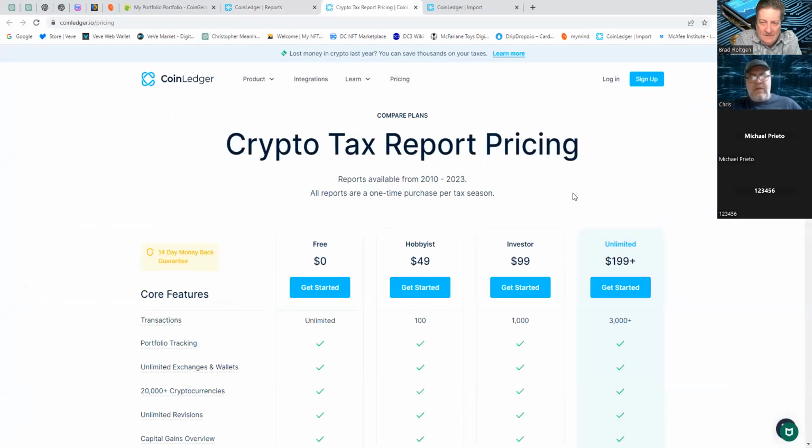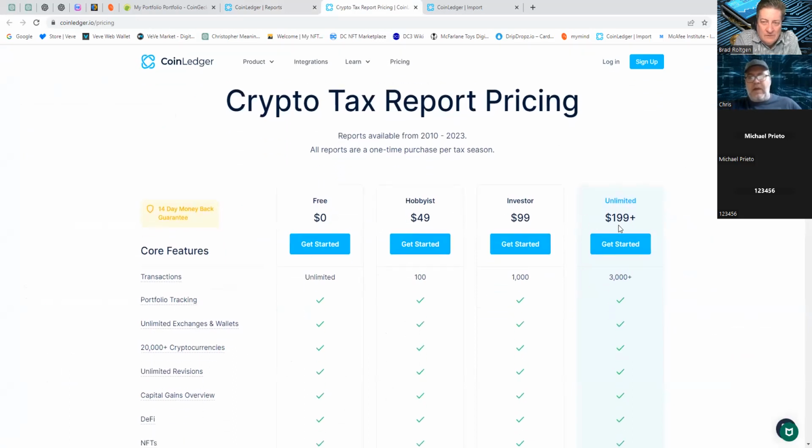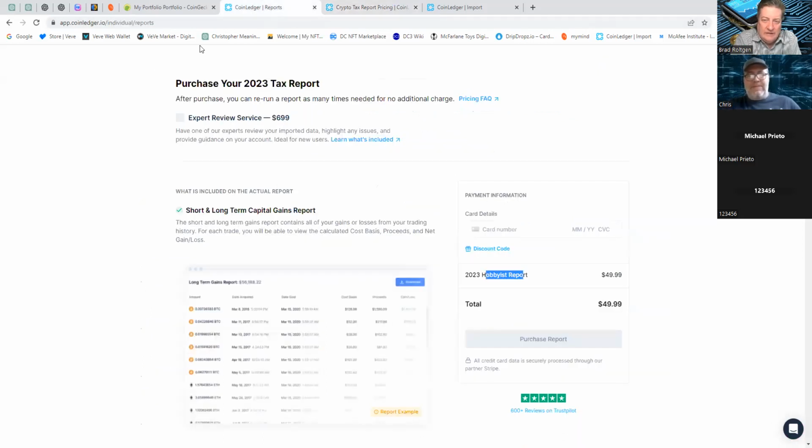So there's the crypto tax pricing. Unlimited is $199. That's reasonable. Yeah, exactly. And I like the way that it breaks out the income into the mining, the staking, and all that kind of stuff.